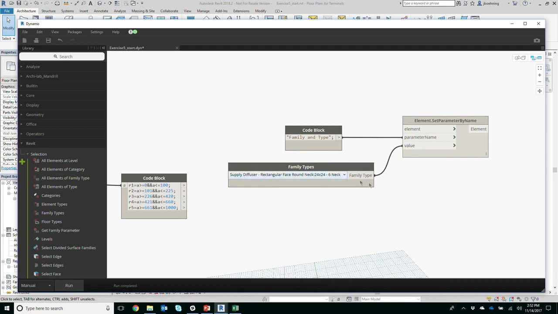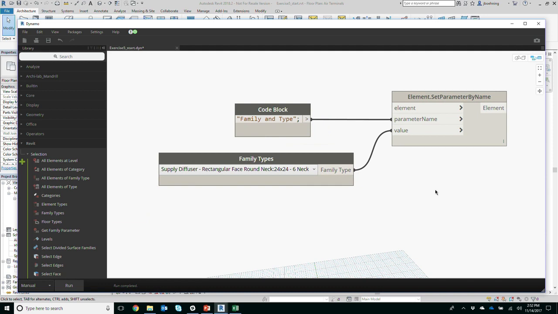Okay, everybody with me so far? So element.set parameter by name. The parameter name is family and type, and then in the family types node, select the supply diffuser with a 24 by 24 with a 6-inch neck.